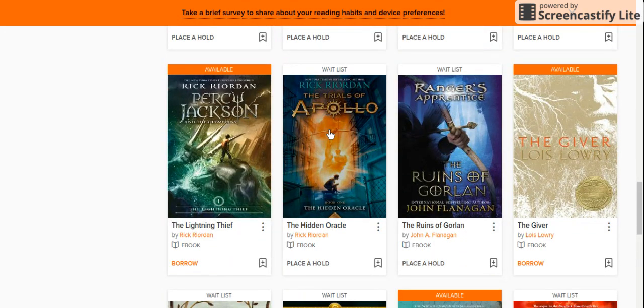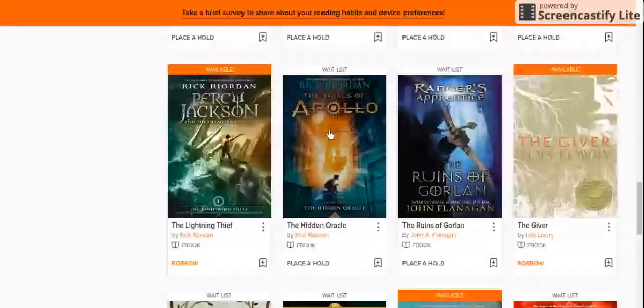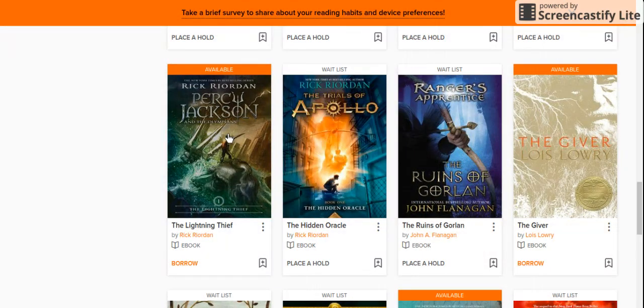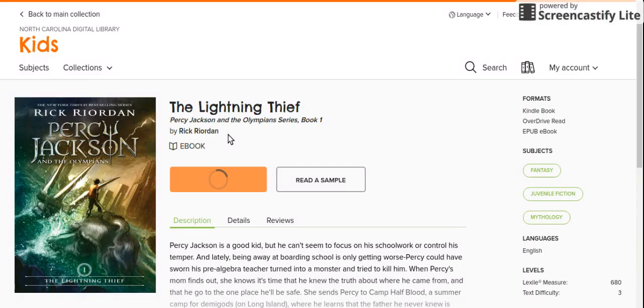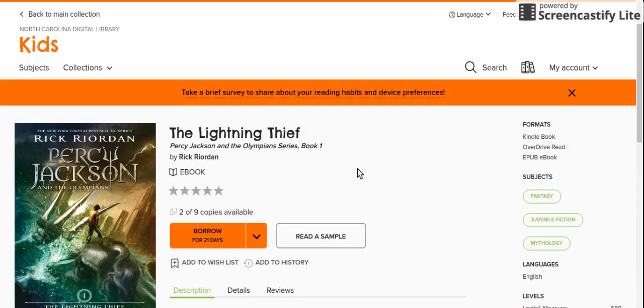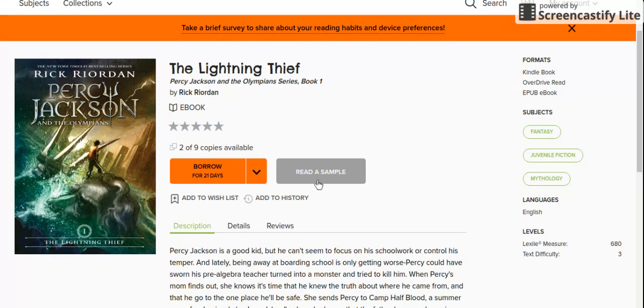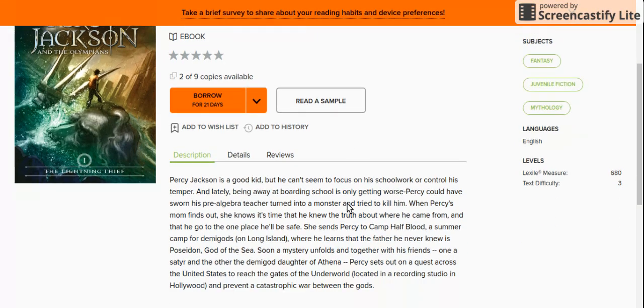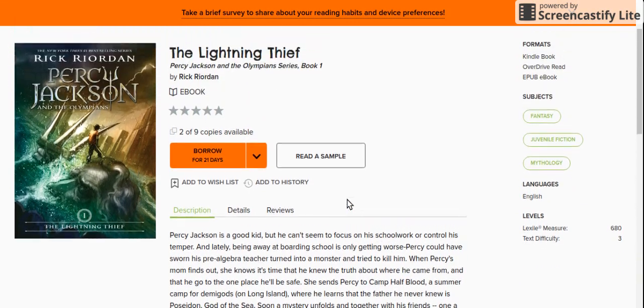And I noticed that Percy Jackson is available, so I can check out The Lightning Thief, and I'm just going to click on it. And what's going to happen is the website is going to bring up The Lightning Thief. It's going to allow me to read a sample if I want to. It's going to give me a little brief description. It's going to tell me different information about the book, the Lexile measure, the text difficulty, the categories it falls into, like fantasy, juvenile fiction, and mythology. And I'm going to hit the borrow.